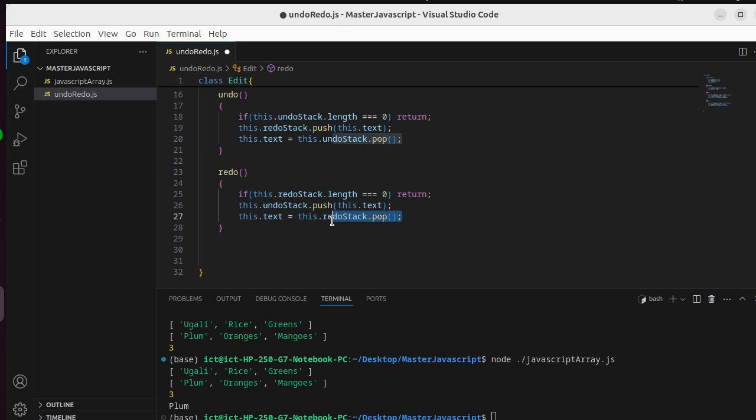Again, this happens the same way as we had it here. So we'll have the redo stack with everything, now without the last element. The pop will remove the last element from the redo stack and assign it to this.text. So this.text now has what was in the redo stack, but with the last element removed.